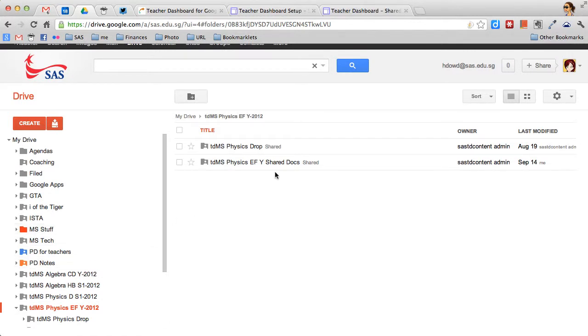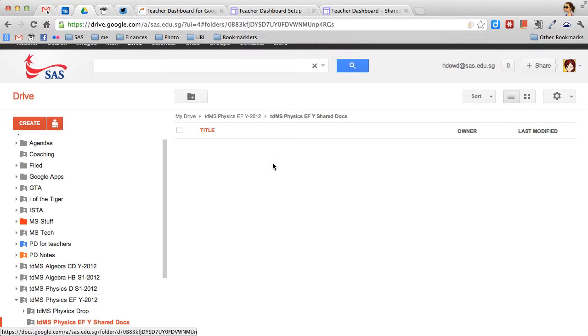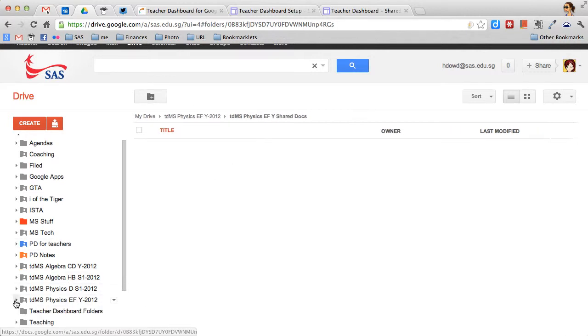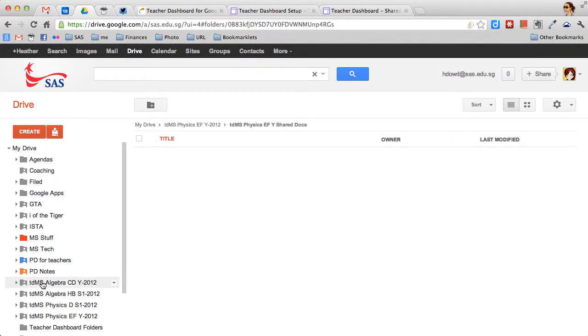The other folder that you'll notice is a Shared Docs folder. This folder is shared with students as view only. So anything that you put in this folder will get shared out to students as view only. The next thing I want to show you is how to easily add a document in more than one shared folder. So what I would recommend is that you create a master folder.